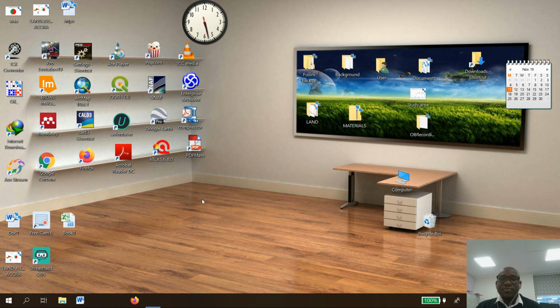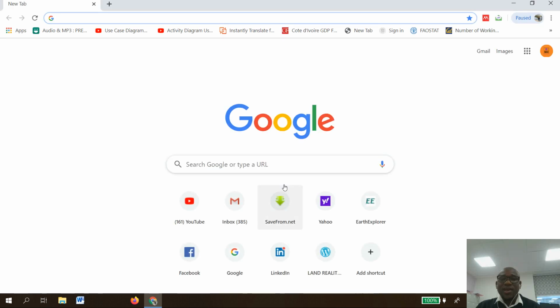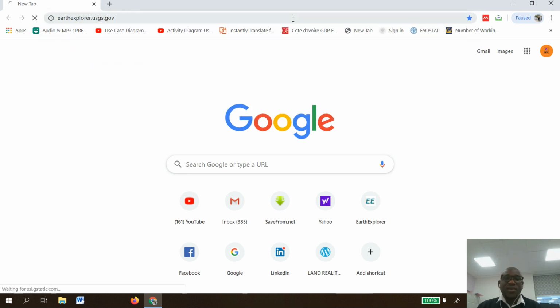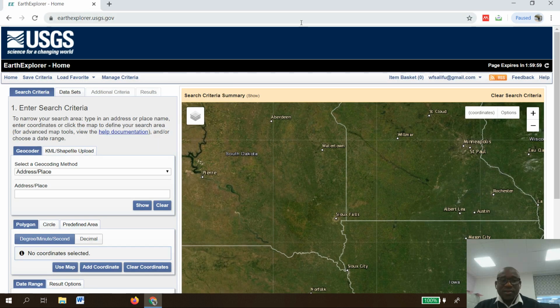Go to your Google Chrome. As it is open, type the website Earth Explorer. This is the interface. First of all, to register to use this website, you need to have an account with them. So you need to open an account with them, and then you sign in and log in, as I have done. And this is the interface: search criteria, dataset, additional criteria, results.